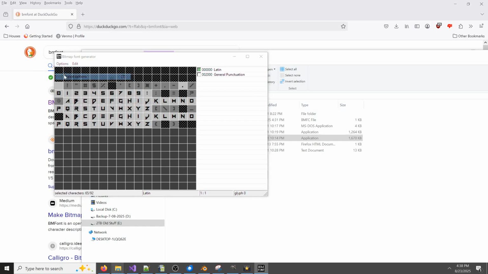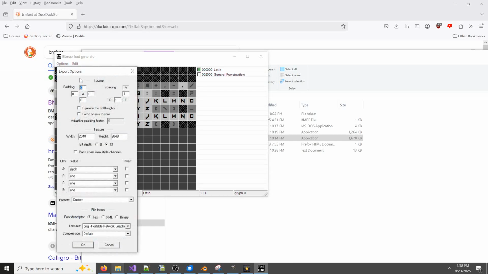I go to export options. You want to see the texture I'm going to put out is 2048 by 2048. Bit depth will be 32 because it has a red, green, blue, and alpha, so it's 8 bits each. 8 times 4 is 32. So the alpha channel is the glyph that's being rendered, and then the color of it will all just be 1 and 1, so it's going to be white. Font descriptor will go as text, and the texture will be a PNG. Compression is deflate, so we just hit OK.